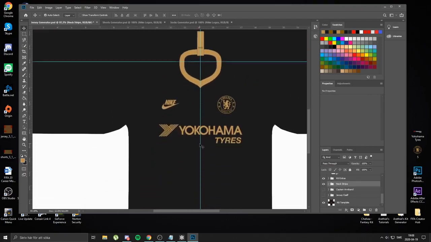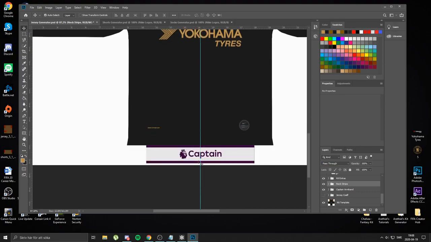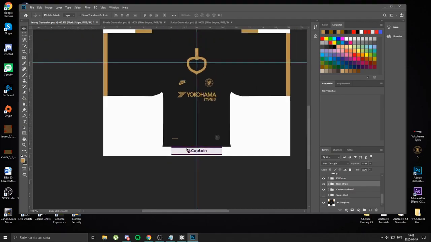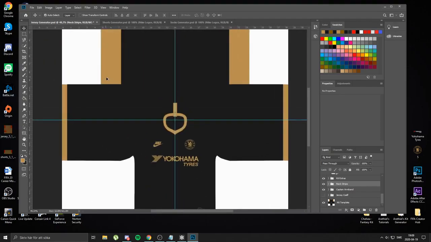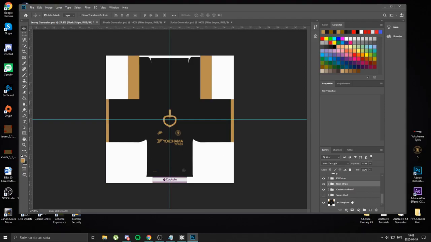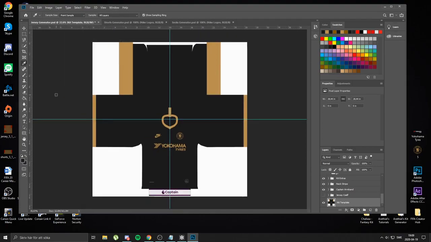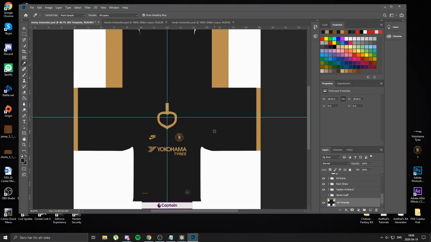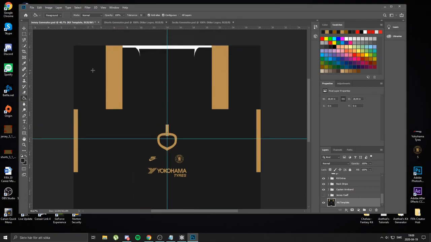There we go. You go further down, you unlock Captain Armband. You have a lot of options, as you see. In my case, I'm gonna go for the Premier League. Okay. And then this, that is white right now, it's something that's called Undershirt. So you usually should have it the same color as your kit, or you can pick any color you want. In my case, I want to have it the same color as the kit.